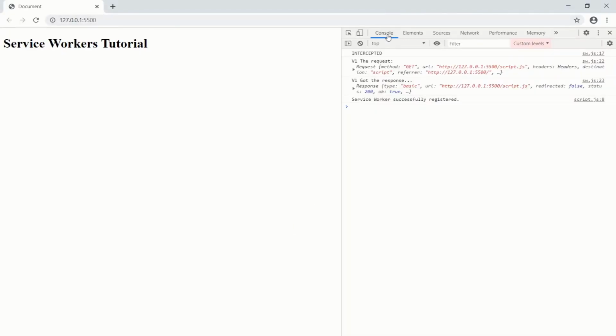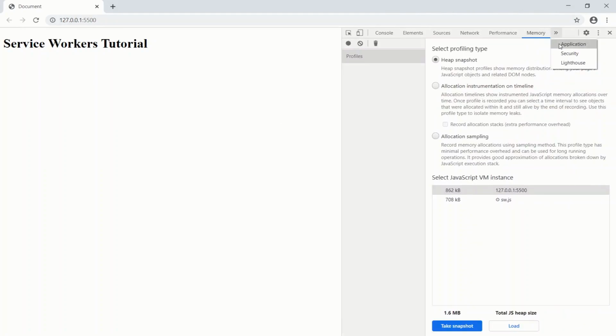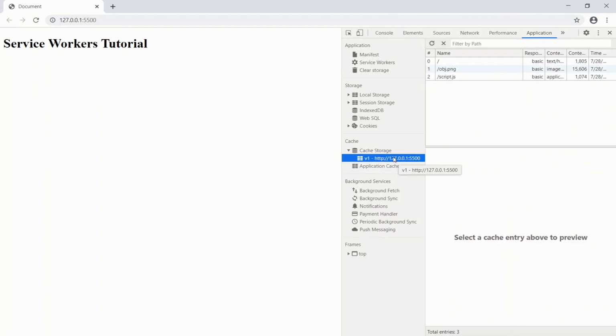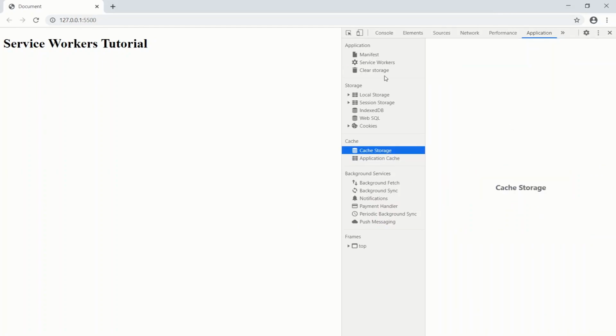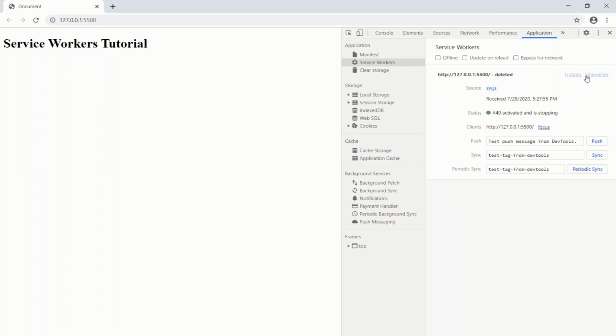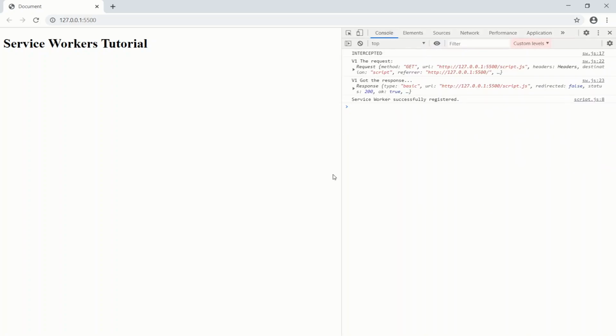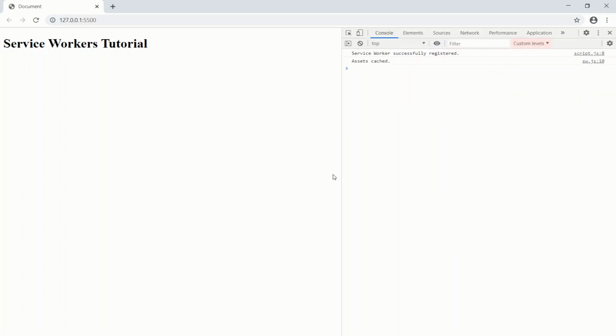Let me go back to the console, and let's do this. I don't want to show you guys that just yet. Let me do a delete of this. Let's do an unregister of this, and console.log, F5. All right. So I want to show you guys something very important.